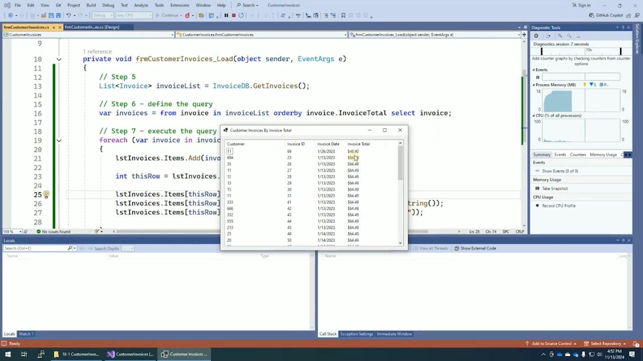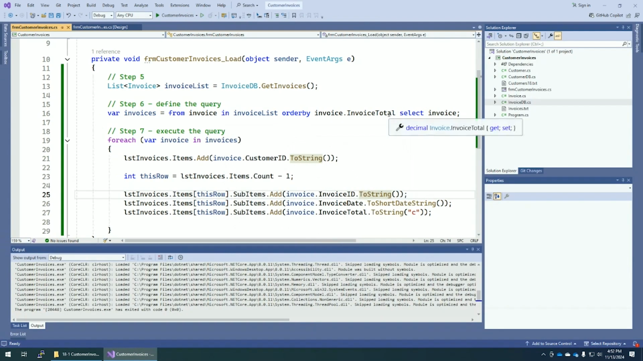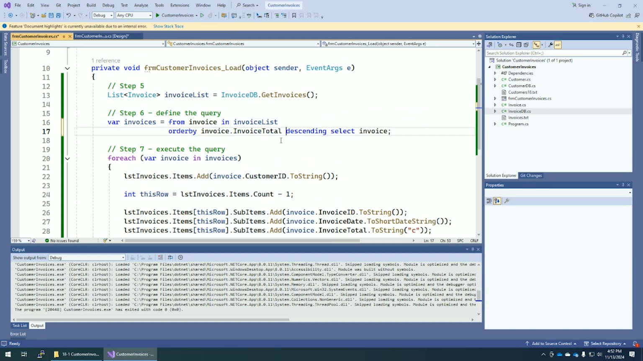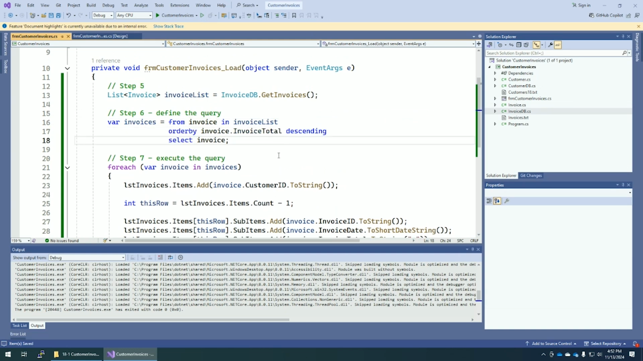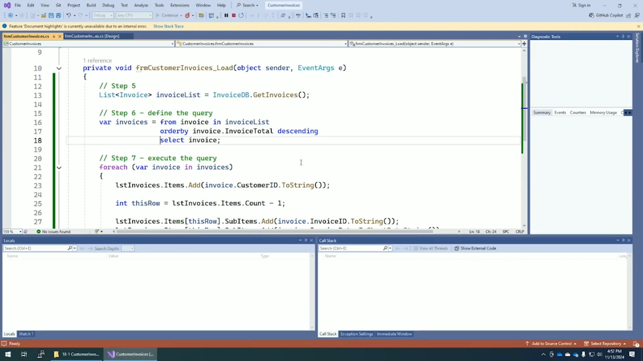Okay, we're good. Did we order by invoice total? Yeah. And let me just make sure that that's right. Invoice total in descending order. Oh, so we're backwards. Order by invoice total descending. And can I put this on multiple lines? Yeah, let's do that. All right, run it one more time.